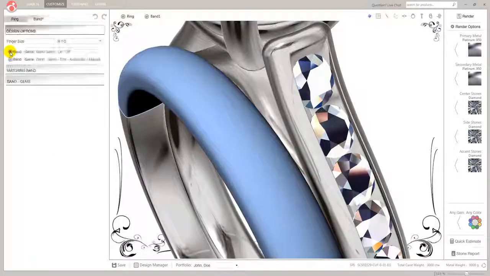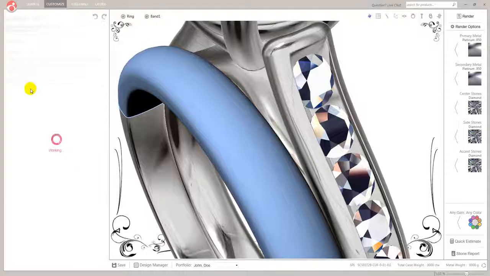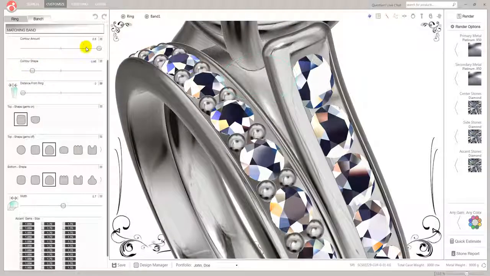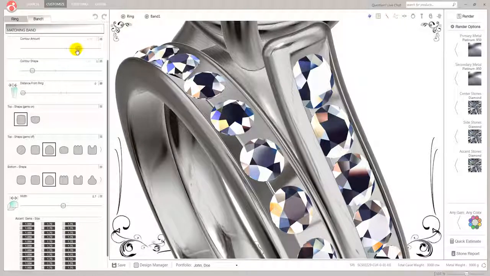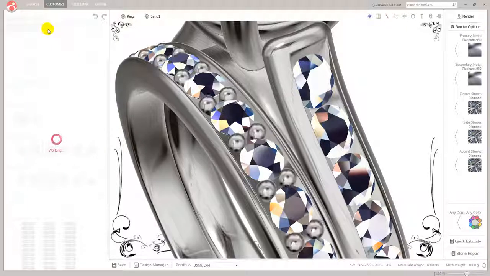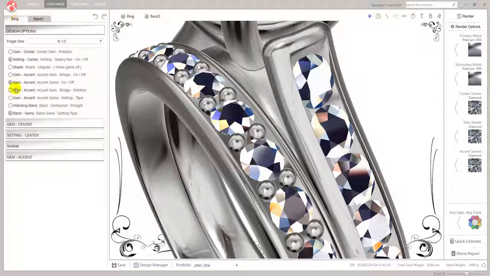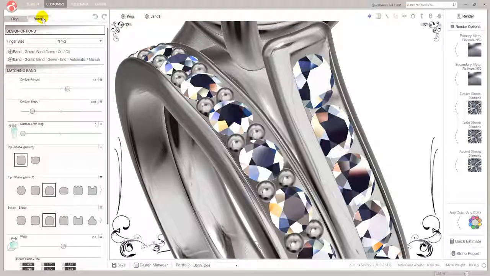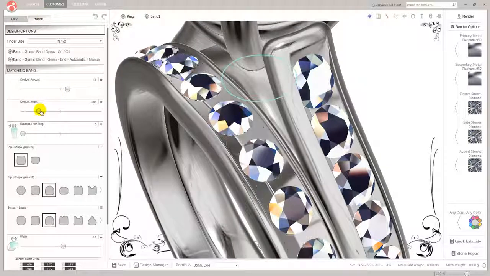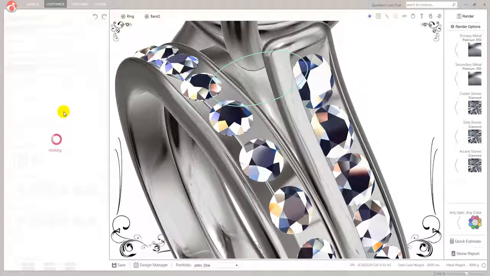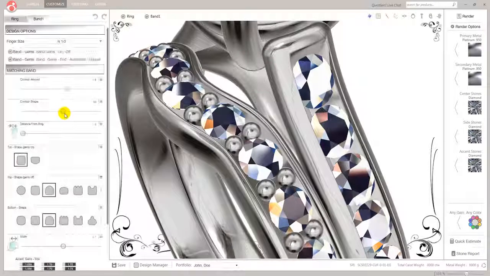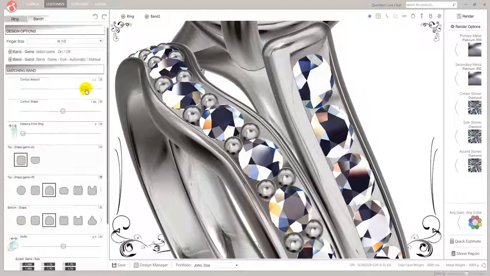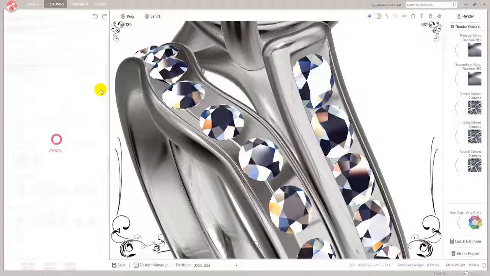Gems on or off, but he wants them on, so we'll leave those on there, matching band, click here, and the contour amount. So this allows me to change the contour. So let's just go back to ring, matching band, contour on. Let's go back to band, contour shape. Let's see what happens when we do that. I think I might have taken that a bit too far. Contour amount, could take that back, and that just relaxes that down.